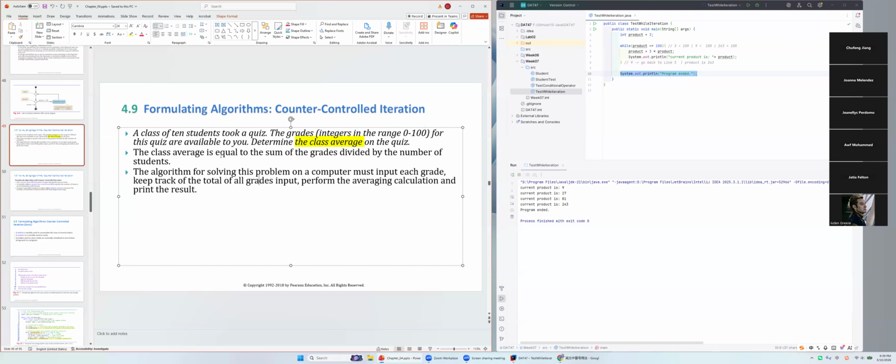And the class average is equal to the sum of the grades divided by the number of students. Okay, it's trivial. And the algorithm for solving this problem on a computer must input each grade, right? So we have to keep track of the total of all grades input, perform the average calculation, and print the result. That means we should have something to indicate how many students we already got grades for. Like if I input 5, the program should have a variable to indicate that 5 students have been input, and the next one is a 6.